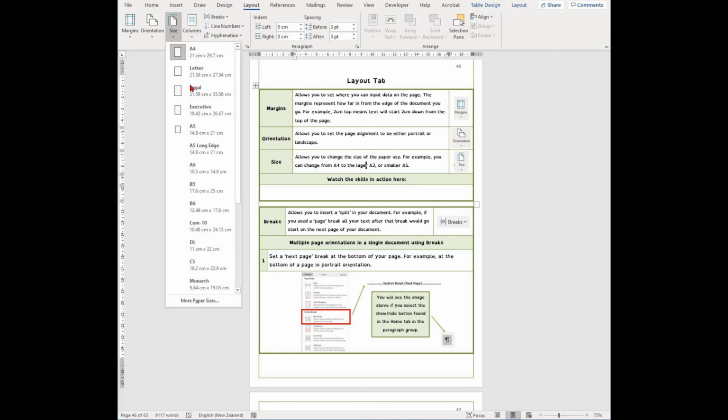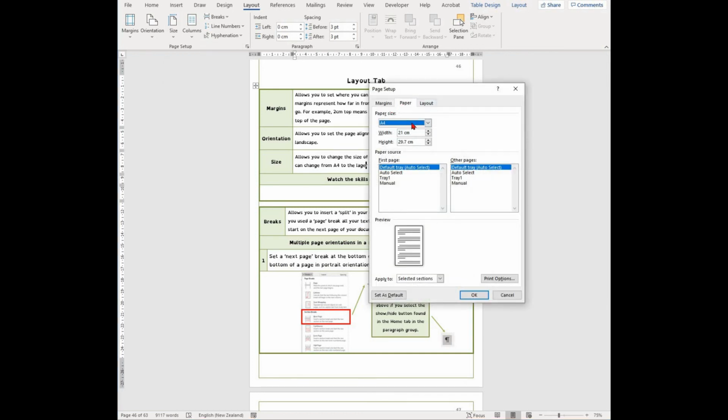You'll see a range of options in the drop-down. If your option isn't there, or you're wanting to work from a different type of document, you can select More Options and adjust in the new window.